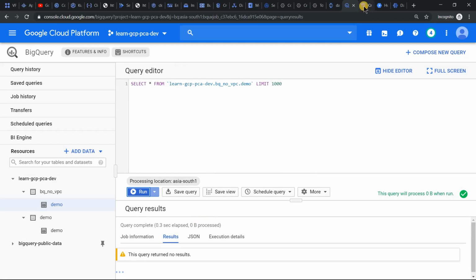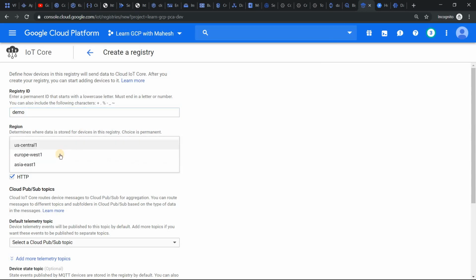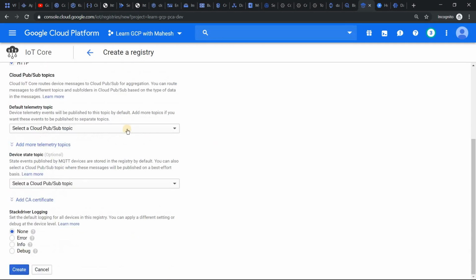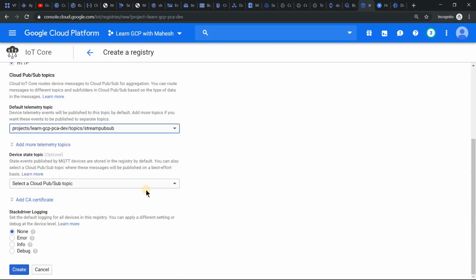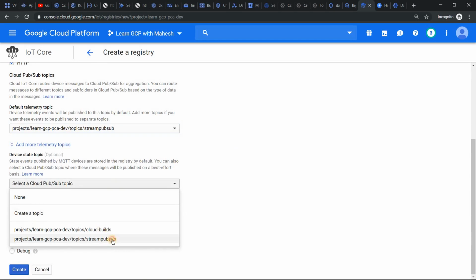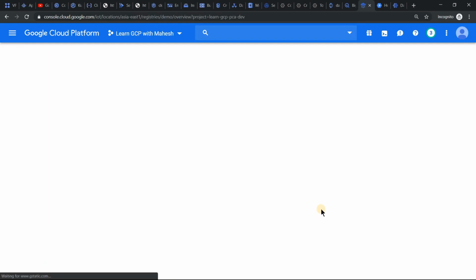Moving on to the next component, IoT Core, which is under the big data category itself. Let's just give a name here, demo. Select the region. It's available under limited regions. Let me use Taiwan, the closest one to me, and for the topic I'll use the default PubSub topic, making sure I use one of the PubSub topics I already have. And let's click on create and see whether the registry gets created under IoT Core.